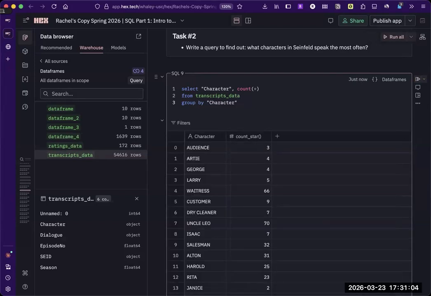Okay. So I've got some results back. We've got this character audience that has 3 lines in the whole run of Seinfeld. We have this character Artie that has 4 lines in the whole run of Seinfeld. Okay, that's interesting, but still not totally answering my question, which was which characters speak the most often, right? I want to know which people had hundreds of lines, not which people had 3 lines.